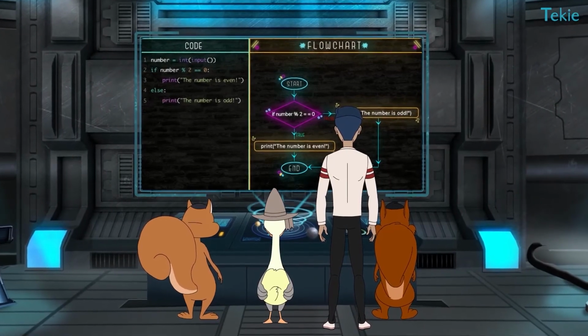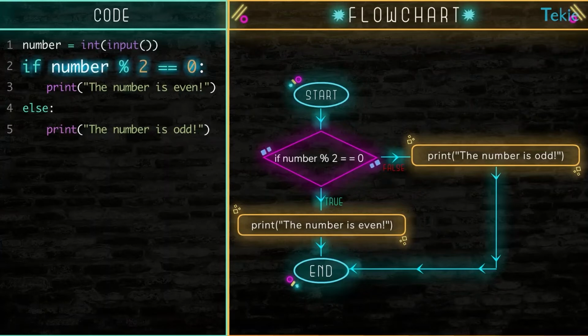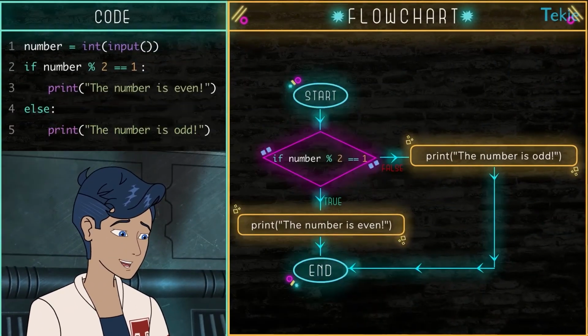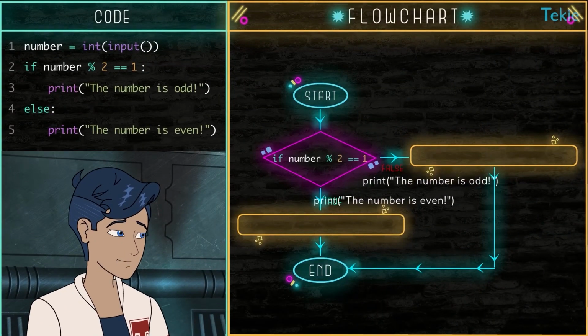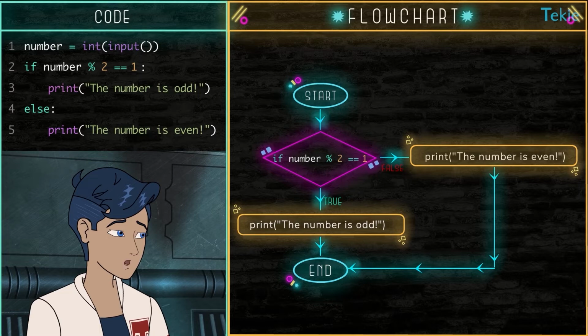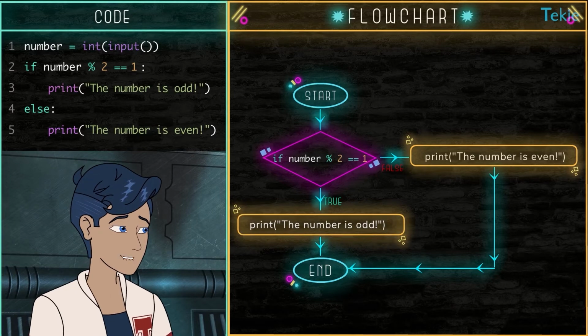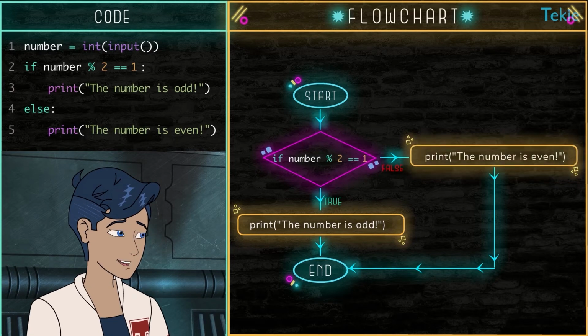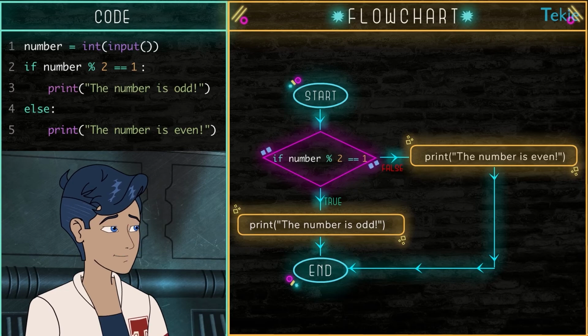Let's make a small change for a twist. Whoa, whoa, whoa! That will give the opposite output. When the condition is met, the number is odd. And if the condition is not met, the number is even.